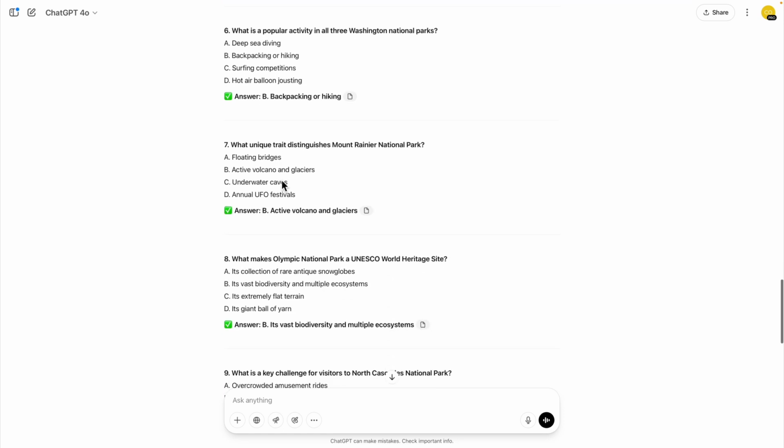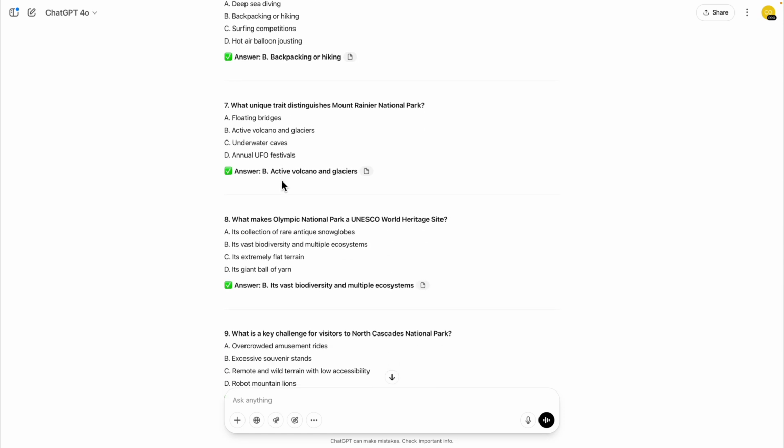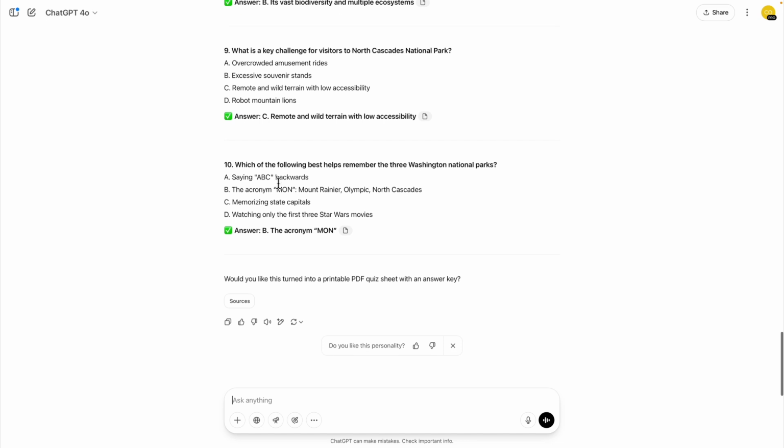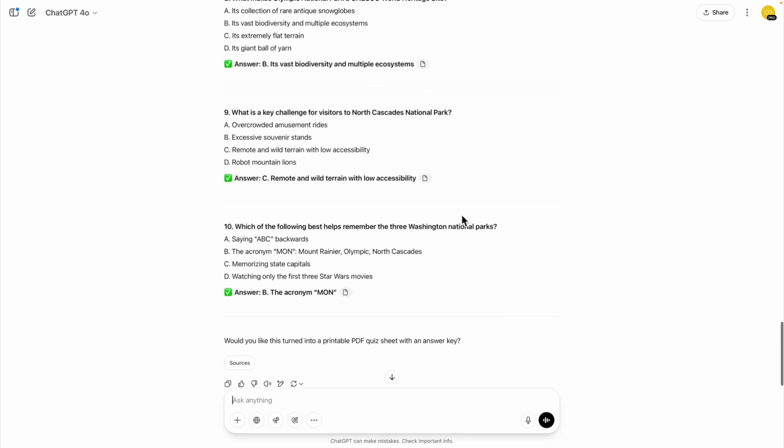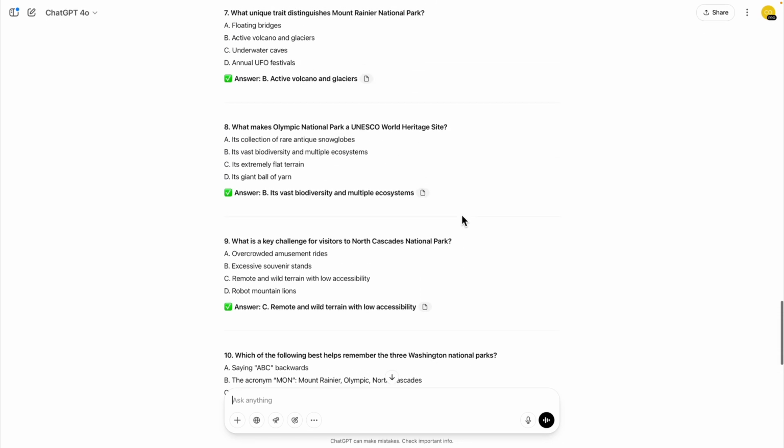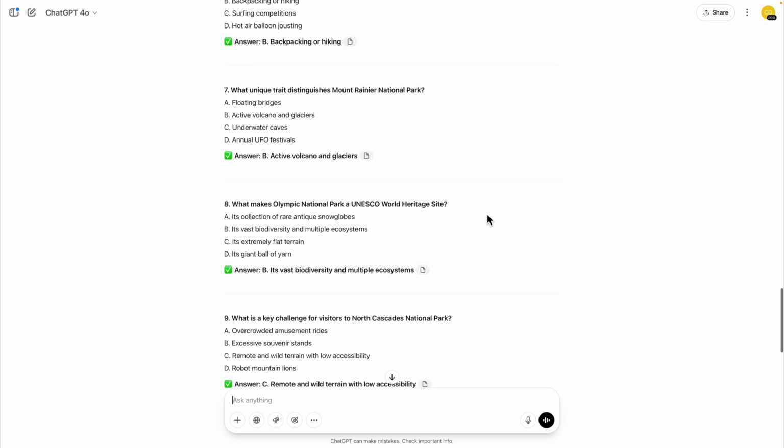All right, so we have all of our questions here. And what's great about this is it also includes some wrong answers. So there's things like, what unique trait distinguishes Mount Rainier National Park? Annual UFO festivals, underwater caves. Nope, it looks like active volcanoes and glaciers. Perfect.